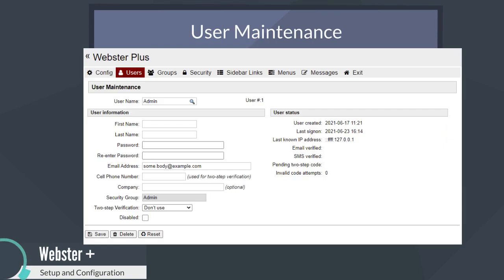Let's move on to user maintenance. This is the second option on the top menu bar. Here you can maintain a list of users. For each user you can specify a unique username, first and last names, password, email address, cell phone number to send text messages to, company name, user group, and 2-step verification option. You can also disable a user. This prevents them from signing into the system. Under user status, you can see the last time they were on the system, and other user info.